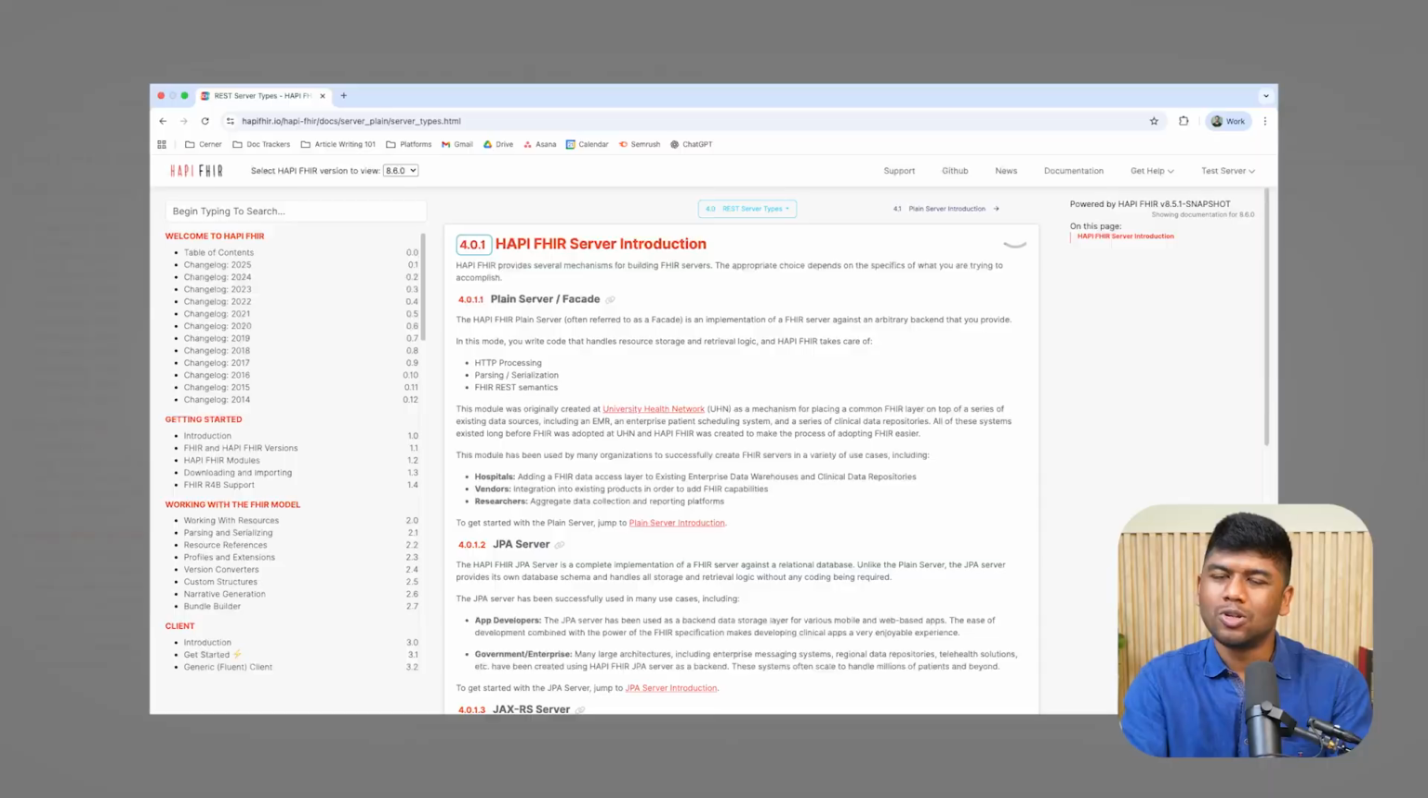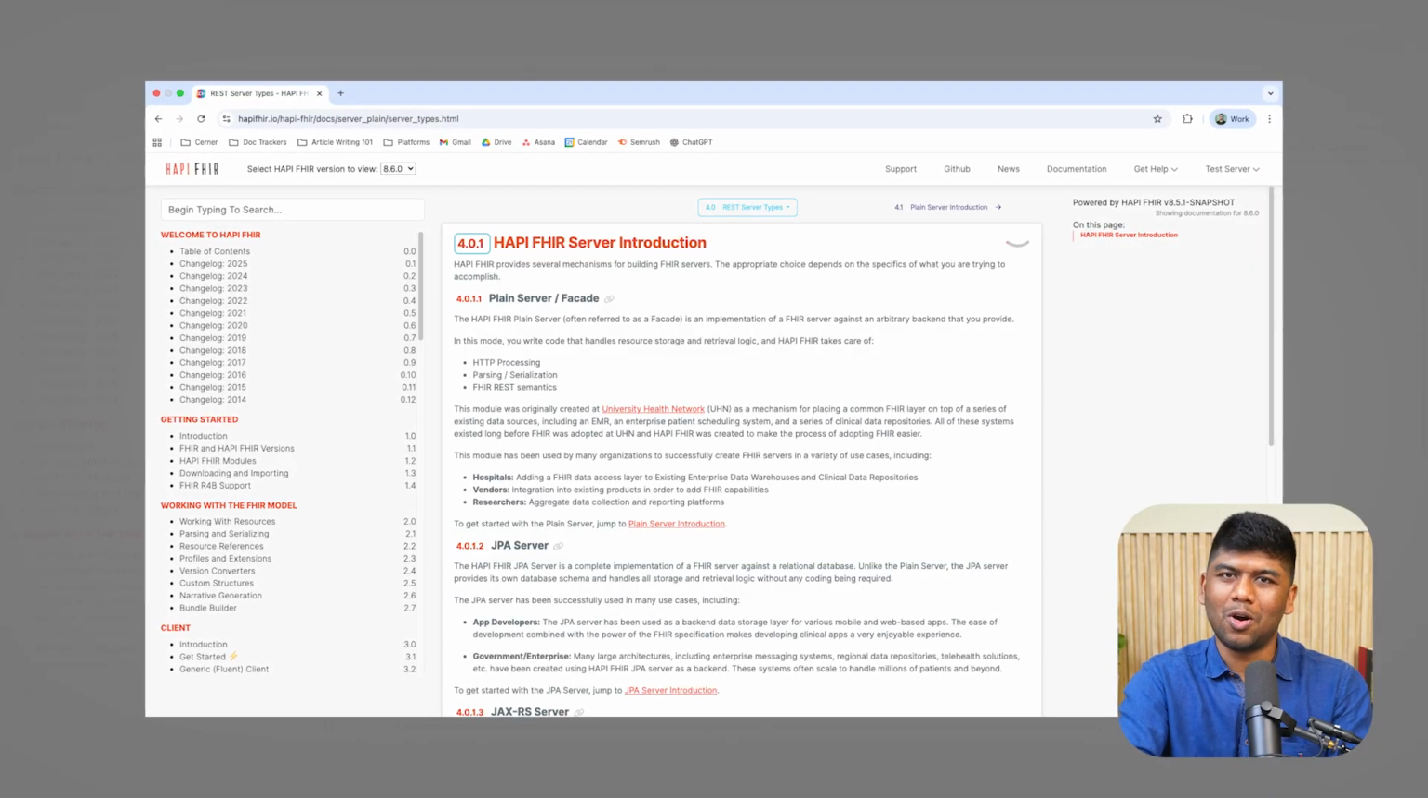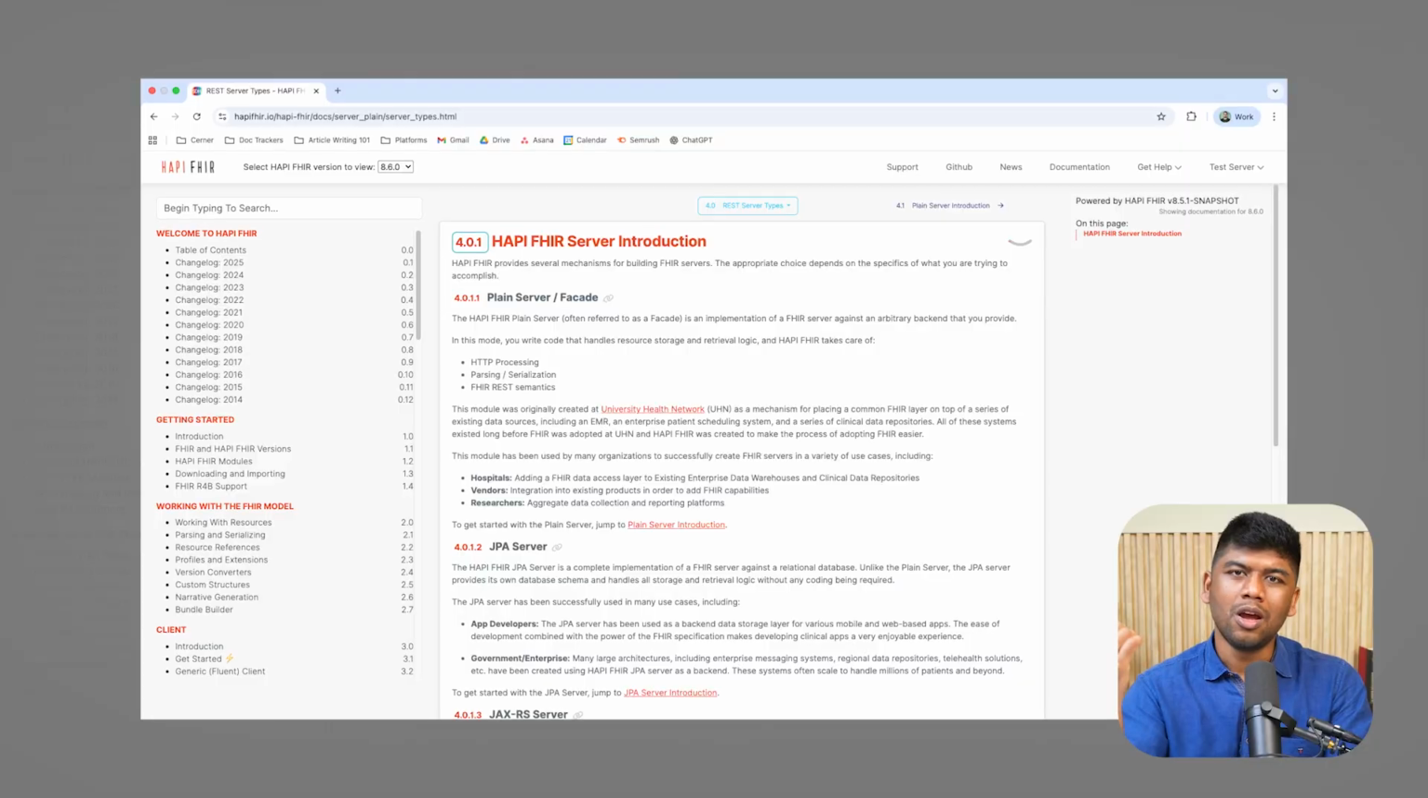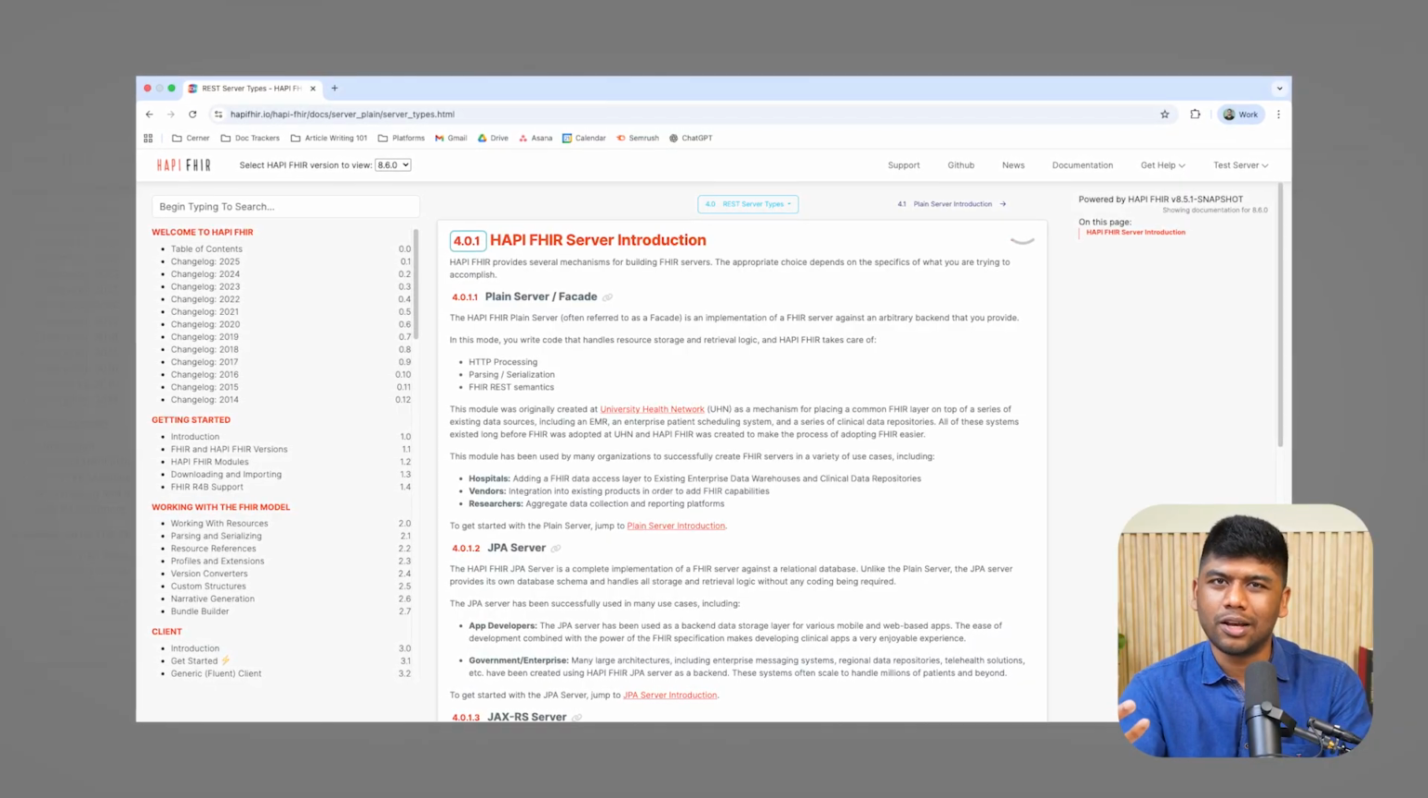Now, again, on the server side, there are 2 different ways. So one is a plain server. What HAPI FHIR has in the documentation says plain server, but this is what we usually call a facade. So you have a layer of FHIR, and you are writing all of the resolvers for how to handle a HTTP call in FHIR. And then you're translating that back to what your data system already knows.